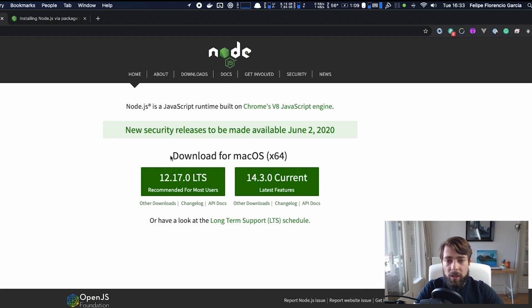For me, they are showing download for macOS, for the platform and the architecture that I'm using. But if you are accessing this website through a Windows machine or a Linux machine, the browser will identify this for you and it will tell you, okay, download for Windows and so on. So I can just do what they are proposing here.